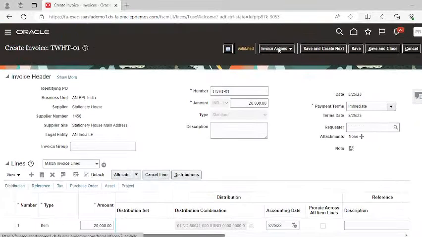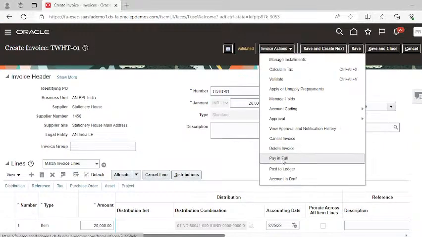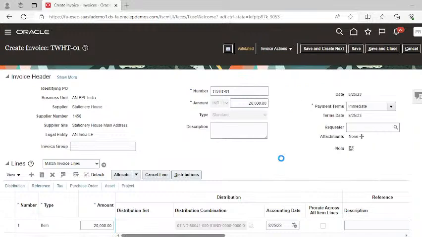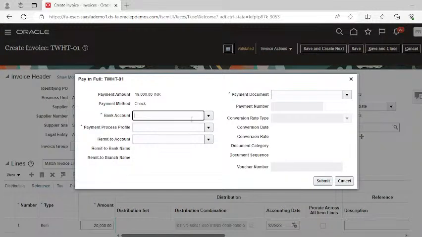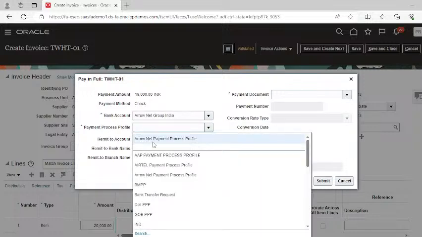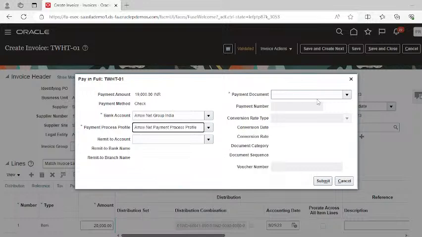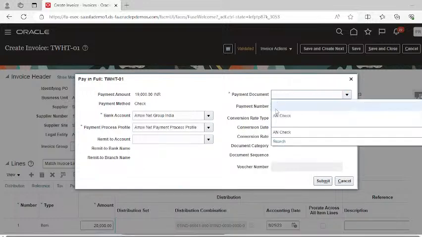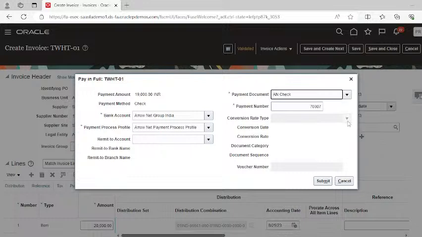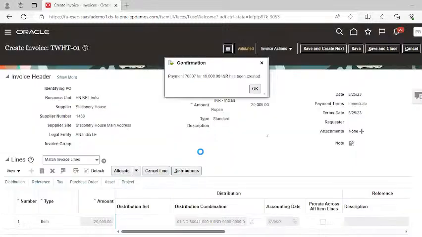Now let's make the payment for this invoice. Go to the invoice option and then go to the option pay in full. Select the bank account here, then select the payment process profile, then select the payment document, and then click on submit. Now you will see the net payment of 19,000 is done. Payment 70007 for 19,000 INR has been created. Now click on OK.